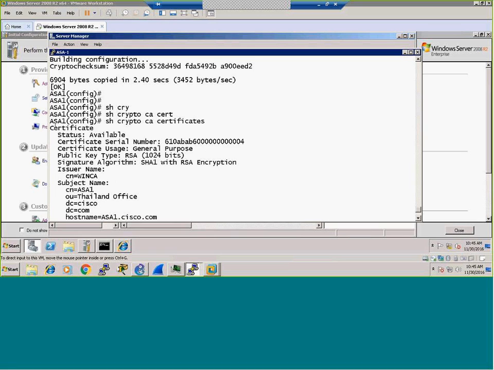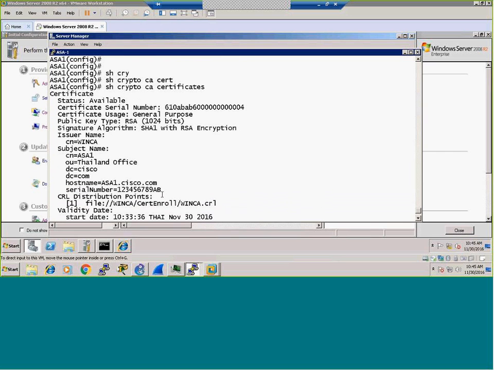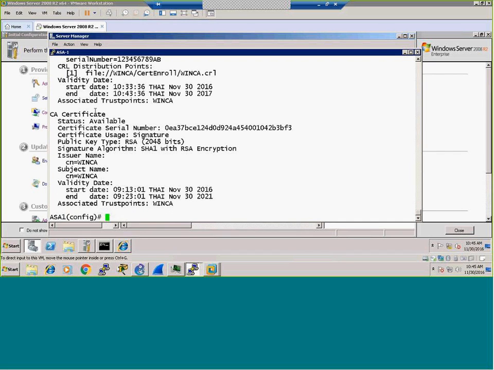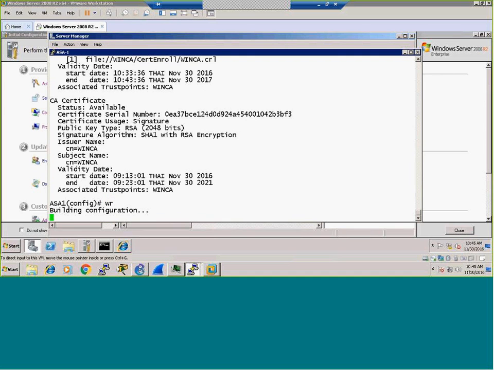One is the identity certificate, and it clearly tells me the certificate serial number, issuer name, subject name. As you can see, the host name is shown, CN equal to, OU equal to. I can use each of these parameters for verification of my certificate authentication. That's the CRL distribution point URL for the certificate revocation list. The validity of that certificate is 1 year, and that's the CA certificate, which is valid for 5 years. So ASA1 is now good.